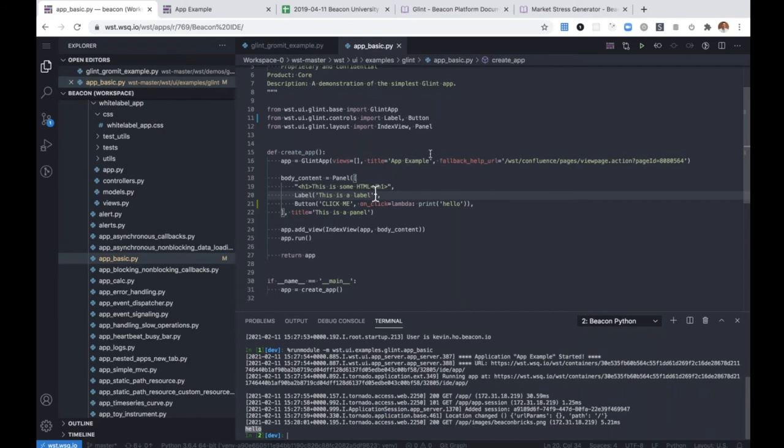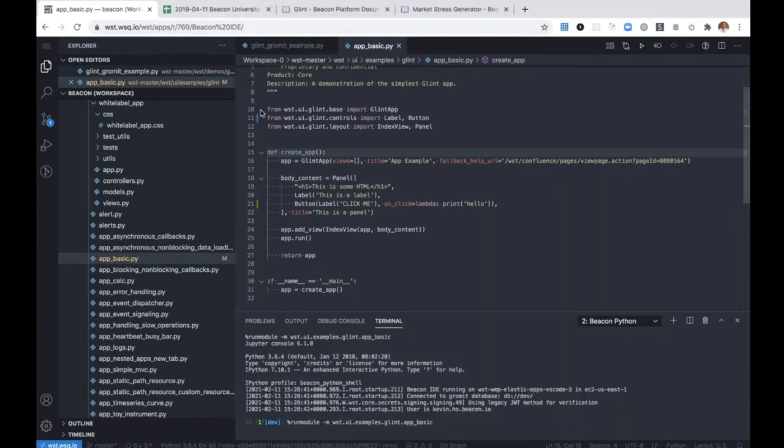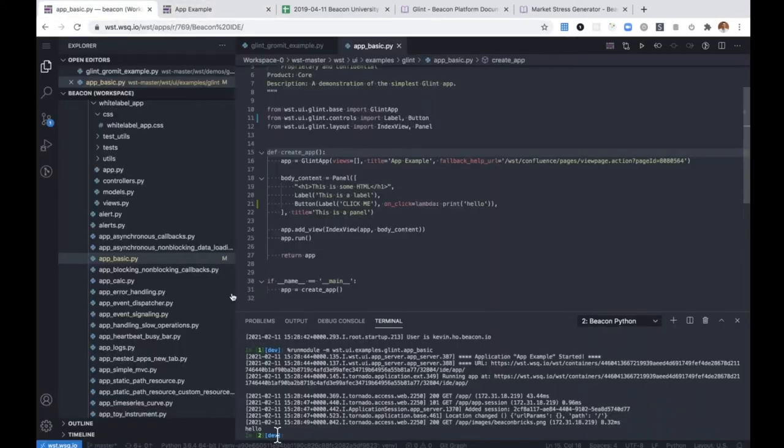So along with that, let's take that button, which I know is a Glint block component, meaning it's a component that takes other components. I can put it inside of a label, meaning that I can take that same label and nest it inside a button. Nothing's really going to change here if I run this application again. Yep, just as expected. And we still see hello printed on the back end when I click on the button.